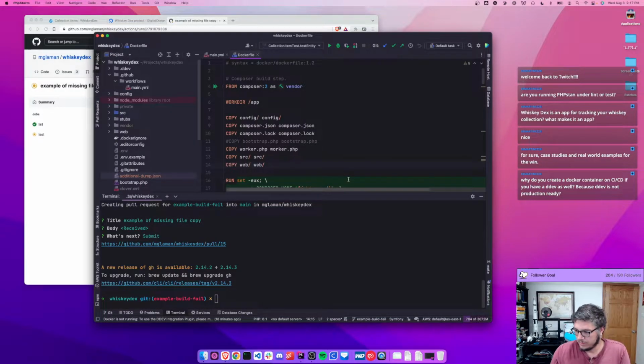So here, we'll get to the chat real quick. Why do you want to create a Docker container on CI/CD if you have DDev as well? Because DDev is not production ready. DDev could run production ready, but you're not going to run DDev in your production.